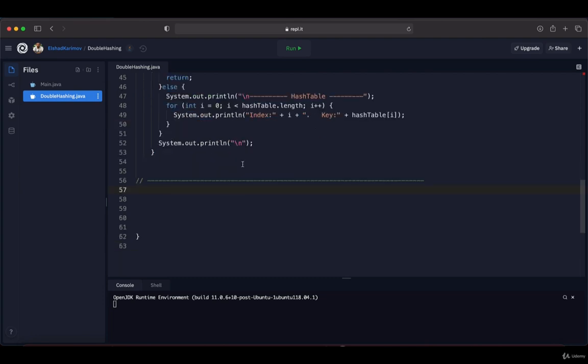Now here, after these methods, we are going to implement the second hash function, and we are going to implement insert in hash table in case of double hashing. For creating the second hash function, I'm going to create another helper method which adds all digits together. It's going to be private int, and the name of the method will be add all digits together.